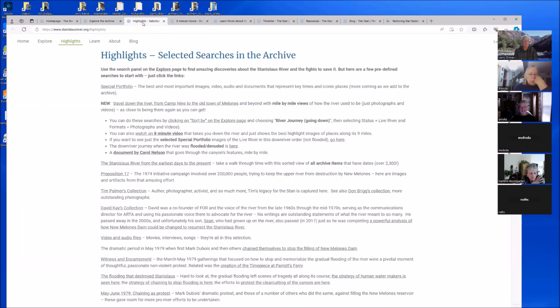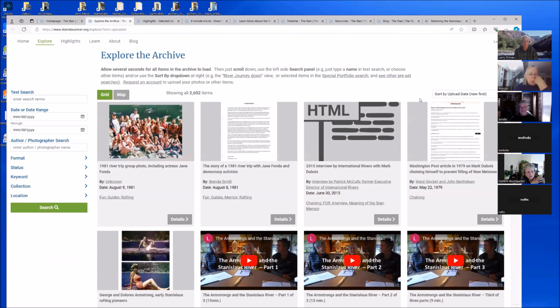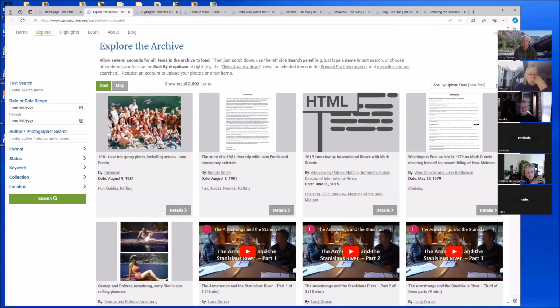And it's going. But the other stuff you can do now is you can sort the way that the Explore function presents to you. And the really cool thing that we did was that we found a way to have it sort by river journey going down.